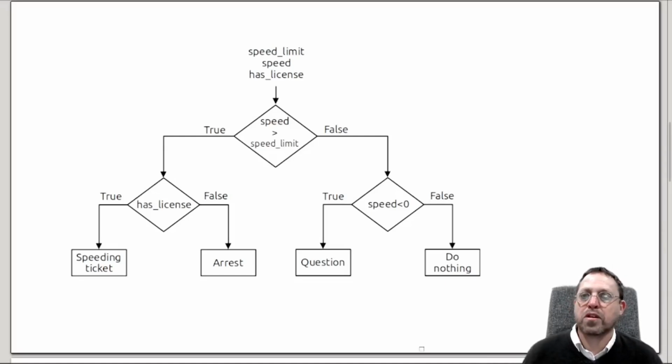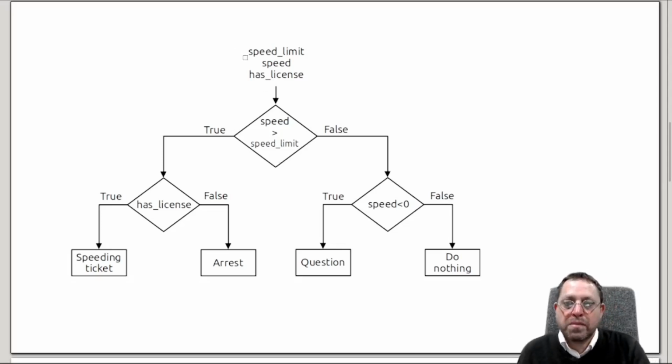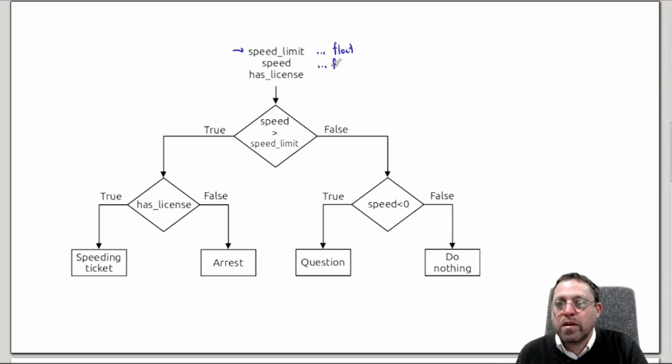This diagram shows the algorithm that a police officer may go through when they make a traffic stop. They start with some information that might consist of the speed limit. This would be a float. The speed that the person was traveling at, that would be also a float. And whether they have a license. This would be a Boolean.